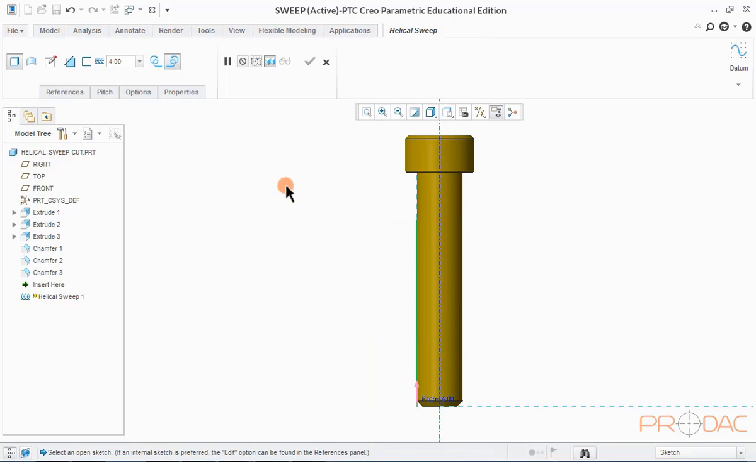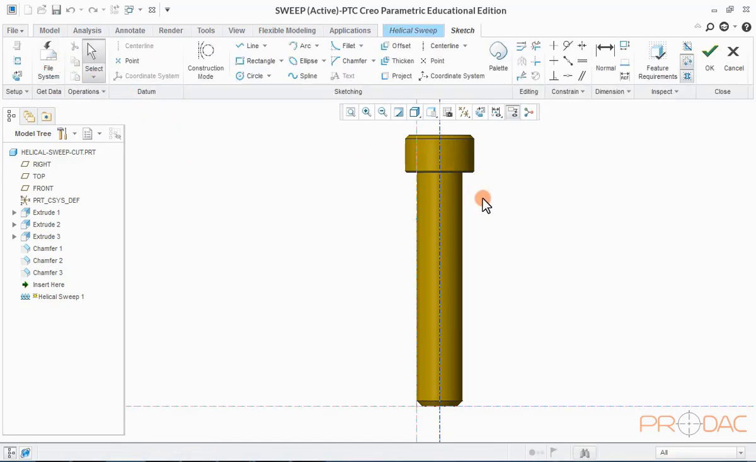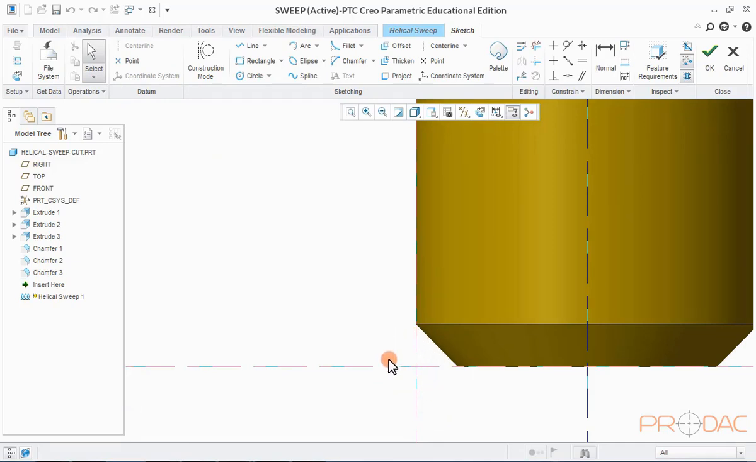It's time to draw the profile cross-section. So, to draw the profile, click on this button. This is the start point of the thread. So, the profile sketch has to be drawn here. We are assuming that the thread cross-section is triangular and therefore the sketch should be a triangle. We can dimension it as needed. Click on the OK button to finish.